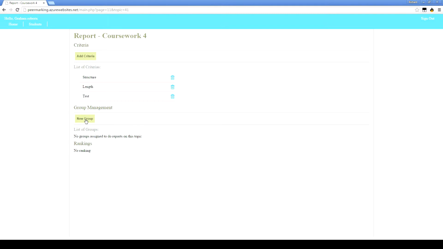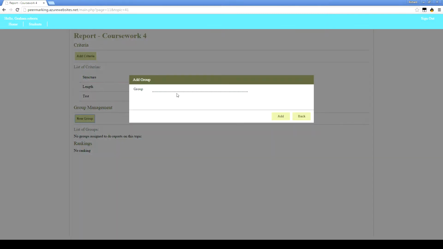And groups can also be added by just clicking the New Group button. This assigns groups to complete the task. So let's assign Group 6 and Group 7 to the task.